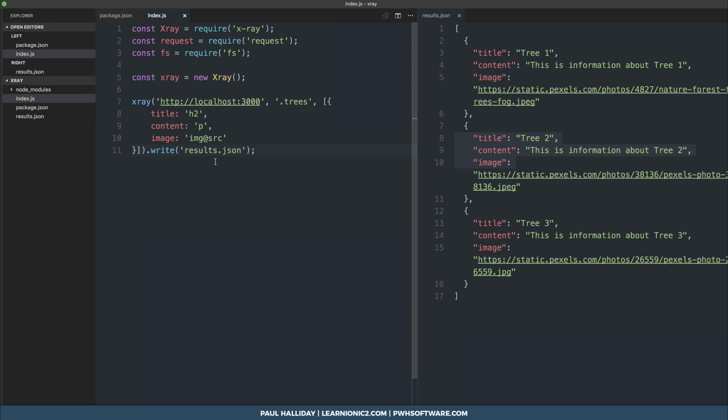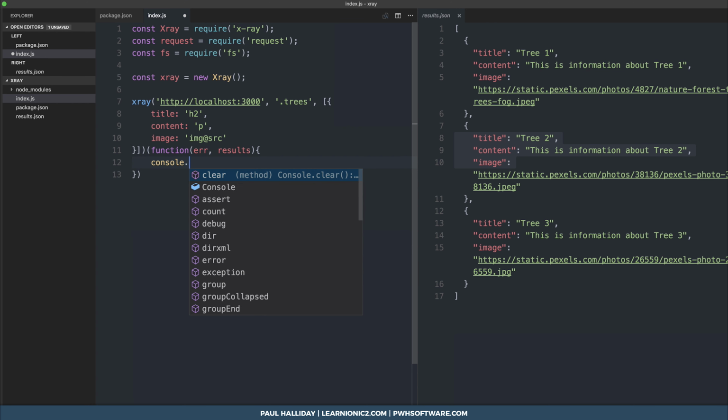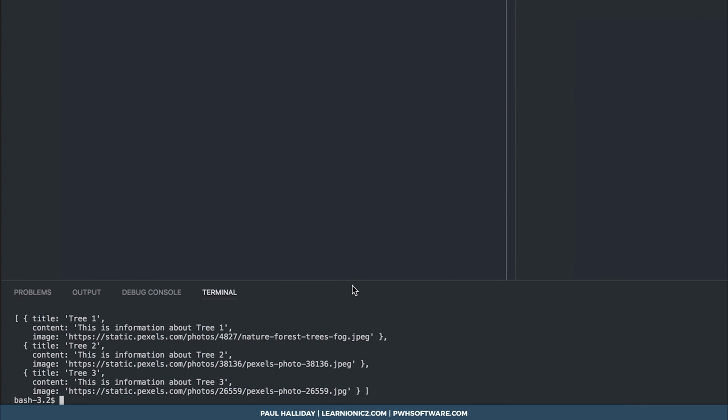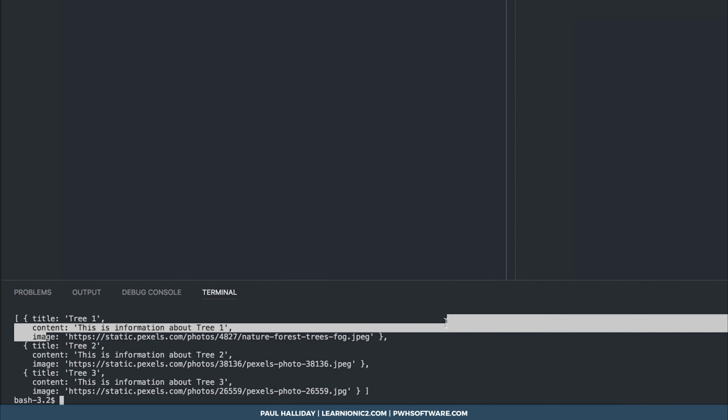X-Ray also gives a callback function with this data, so we can use this data to perform particular actions, like download these images or do something else with the data. So we can use the callback function here, and then we have error and results. For now, we'll simply log out the results. And you see inside our terminal, we can see tree1, content, image, and so on.